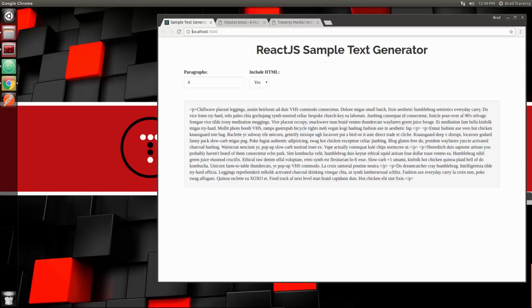Hey guys, I have a project for you today, a pretty small project, but it is actually pretty useful. We're going to be building a sample text generator using React.js along with a specific API that's used for returning lipsum or lorem ipsum dummy text or sample text. And this is going to be completely dynamic, so you see we have this bunch of paragraphs here.